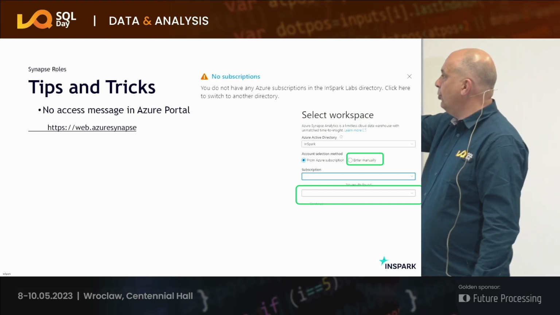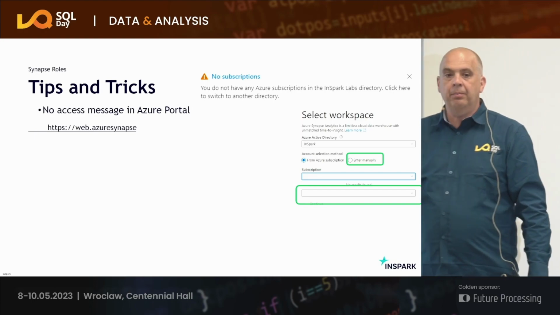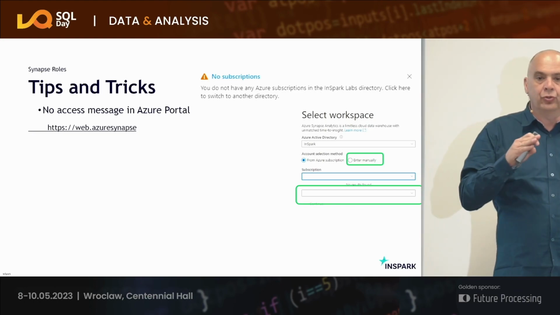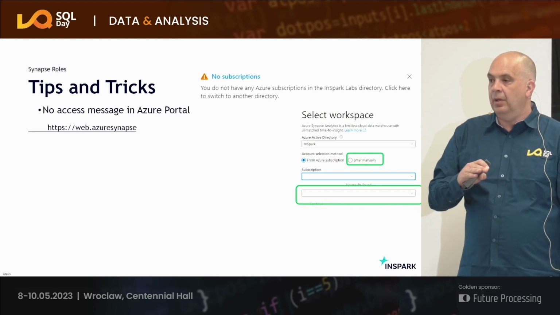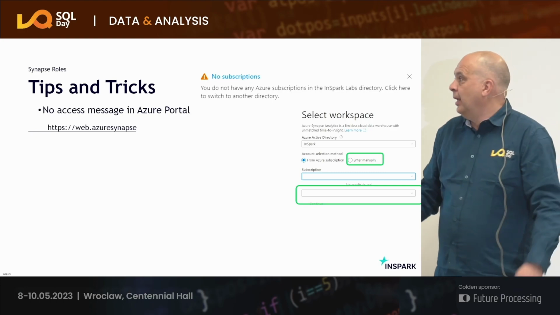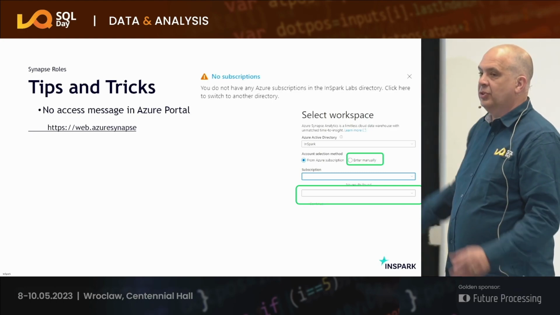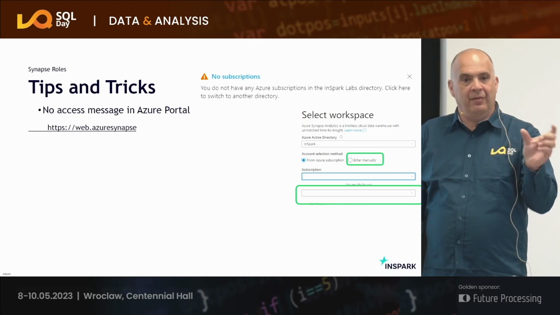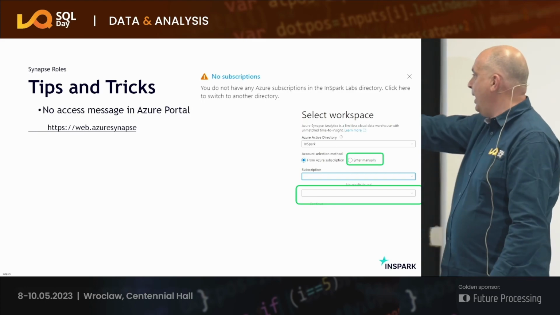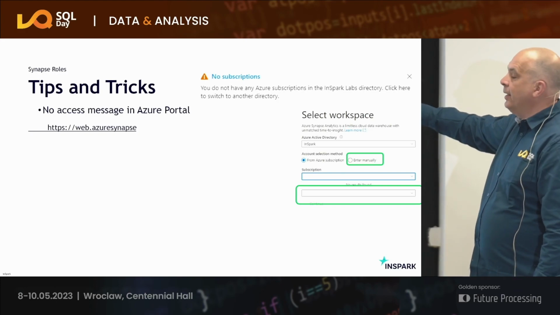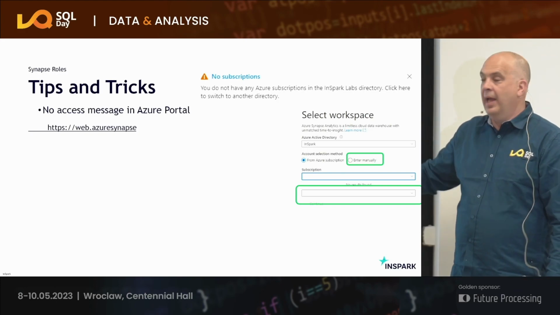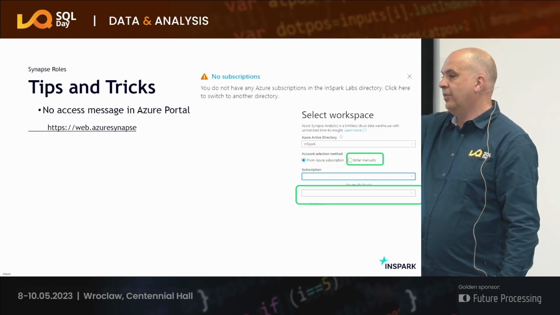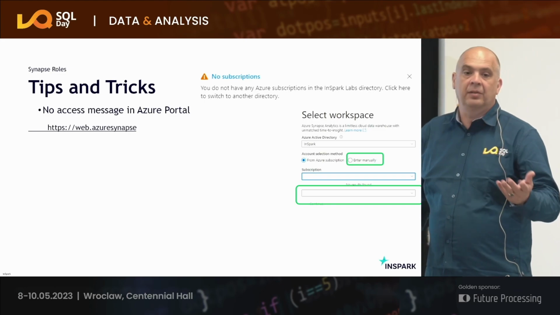So what you can do, if your company says, okay, I will not give you any rights to the Azure portal, which can happen, then you can connect manually, because every workspace has its own resource ID. Once you have that, you can add it manually, and then you will be connected. The next time you need to connect to web.azuresynapse.net instead of the Azure portal. Yeah?